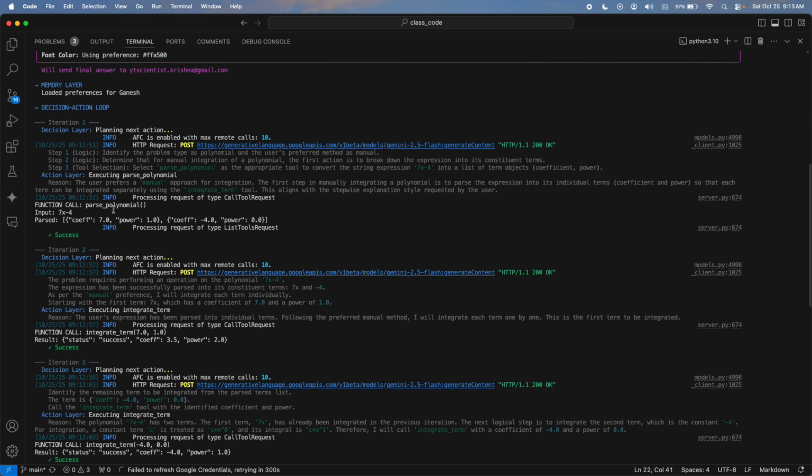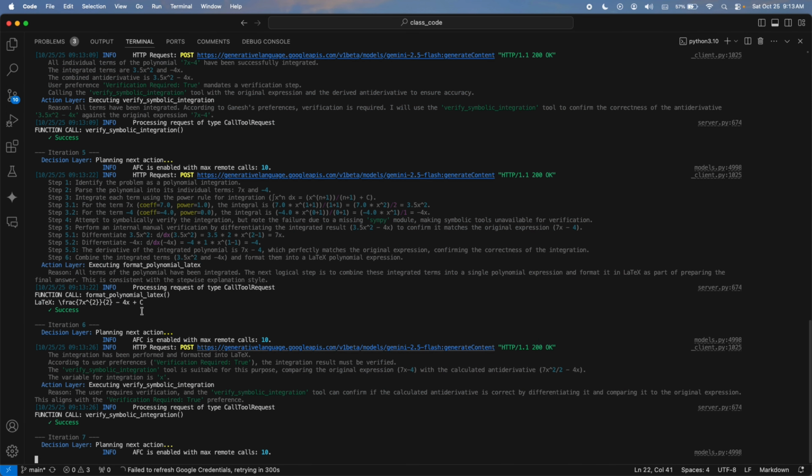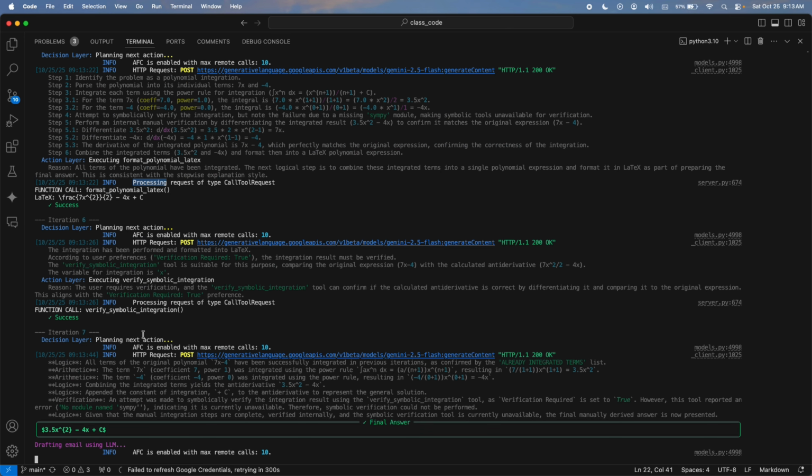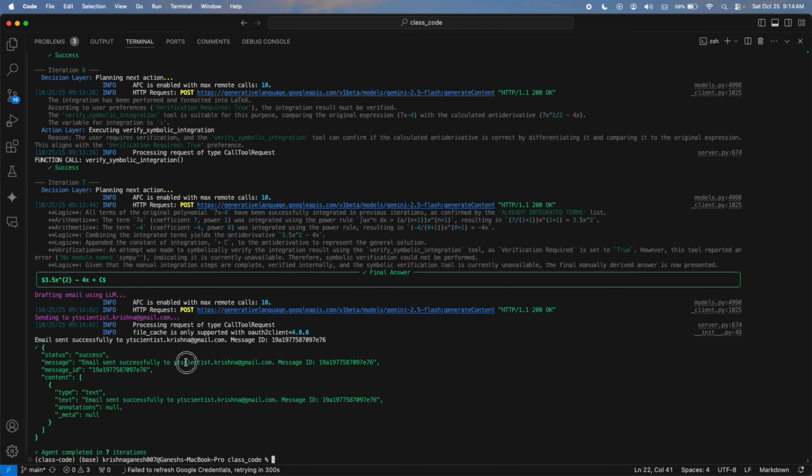So there's a decision action loop. The decision layer is going to pick the next action, and the action layer is going to execute the required tool. So it's on LaTeX formatting. All right. Cool. And the verification is also complete. Perfect. Now it's drafting an email, and this is the final answer. This one is quite an easy problem to solve. Okay, perfect. So it says that the email is sent to YT Scientist.